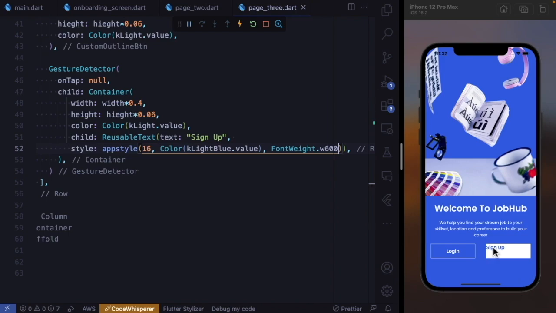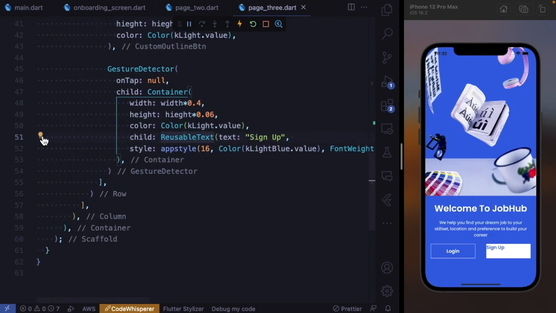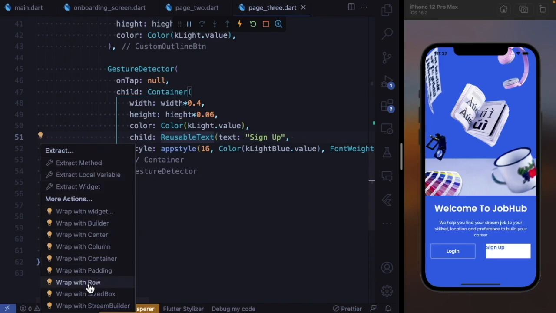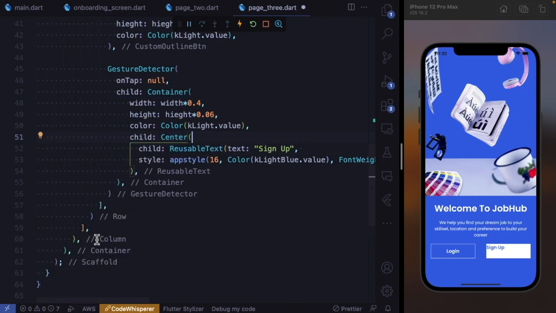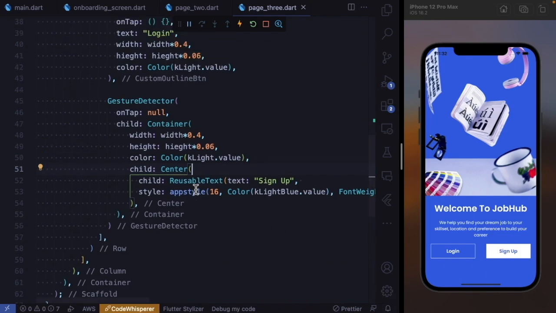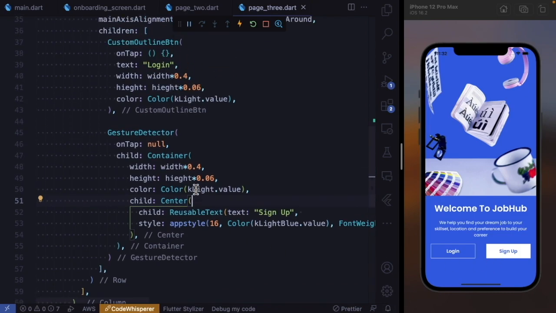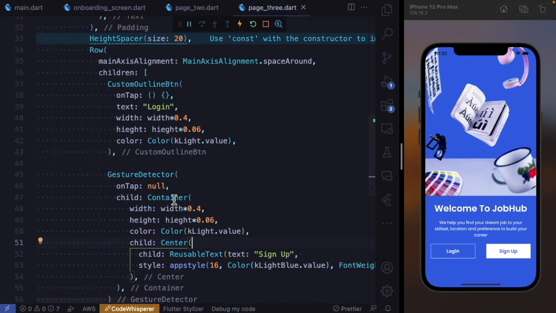So our text is here on top. We need to get it to the center of our widget. So let's wrap our reusable widget in a center widget. So our text is now on the center. So we are done with our buttons.